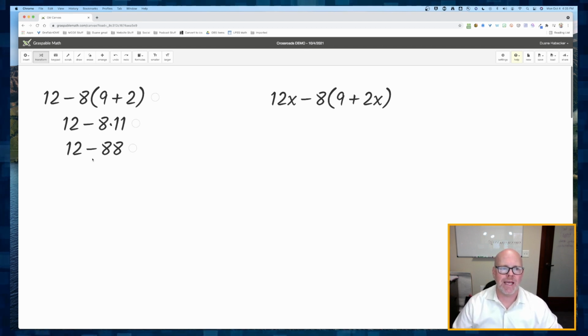Well, bam, I got 88. Double-click that minus sign, and I got 76. And I can now see all of the steps right there. Nothing, no miscalculations, nothing illegal.